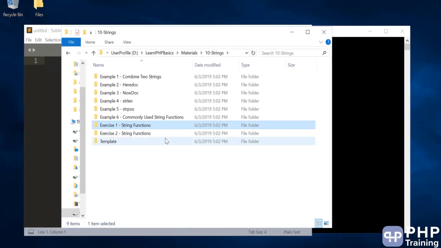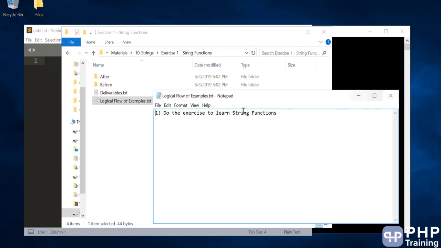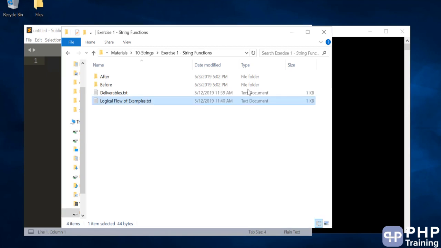Hello and welcome to the string functions. We're doing exercise 1 on the string function. So here's an exercise for you that you can try out and understand how to work with string functions. For logical flow, do the exercise and you can learn how to work with string functions.